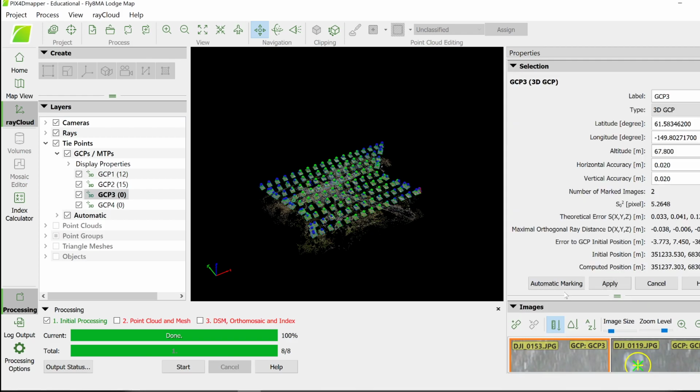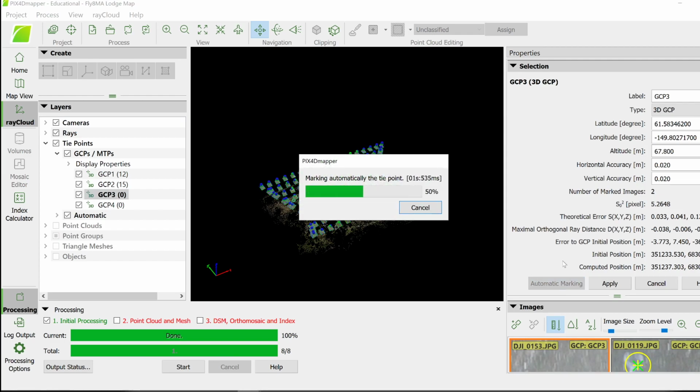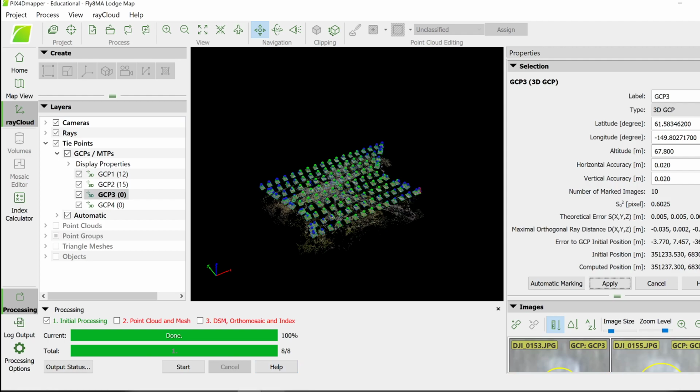And again, we'll go ahead and do the automatic marking. And we'll do the same process as we did for GCP 1 and 2. I'll pause the video here. That way it's not going to keep on going for 3 and 4. I'll do the same processes and come back.